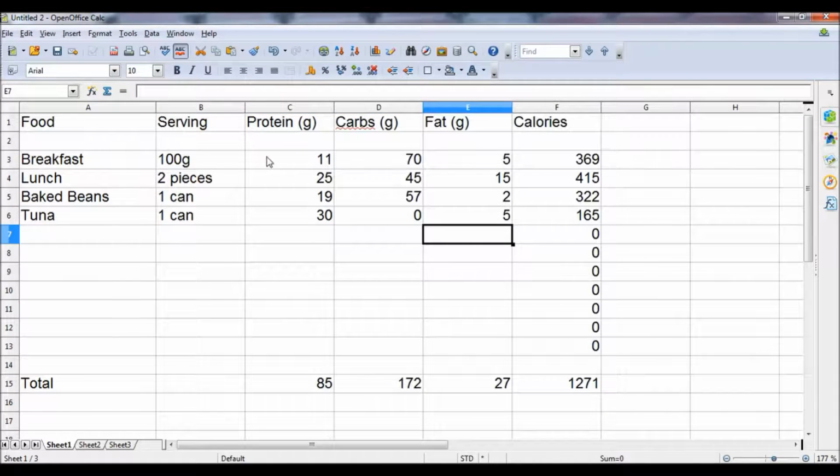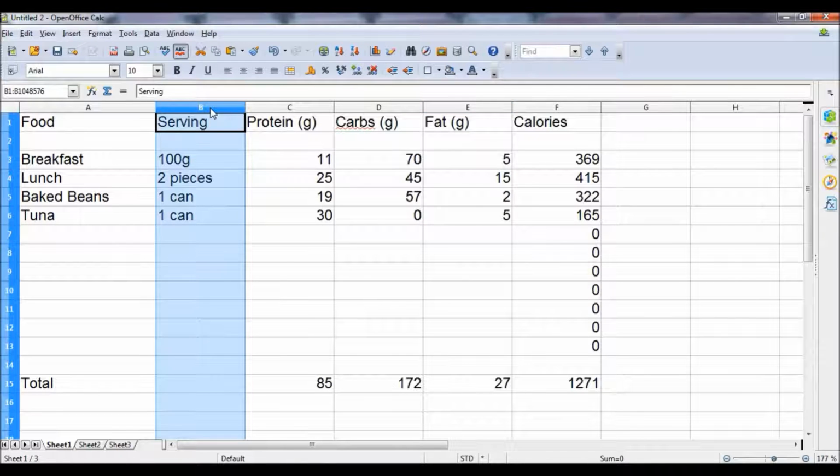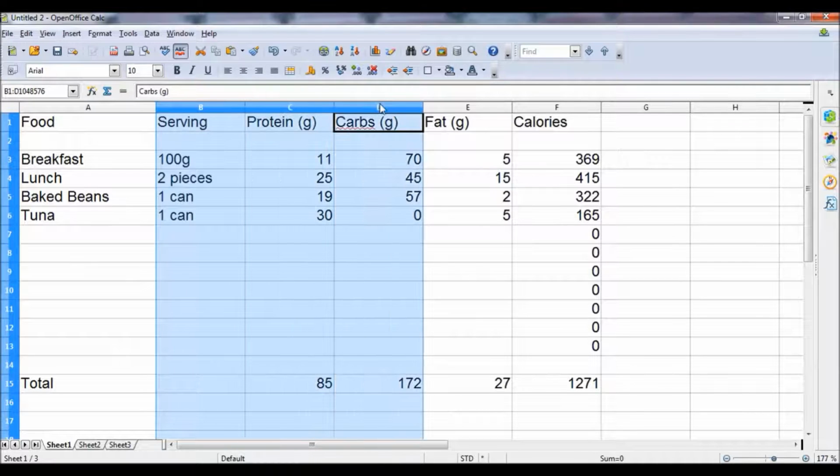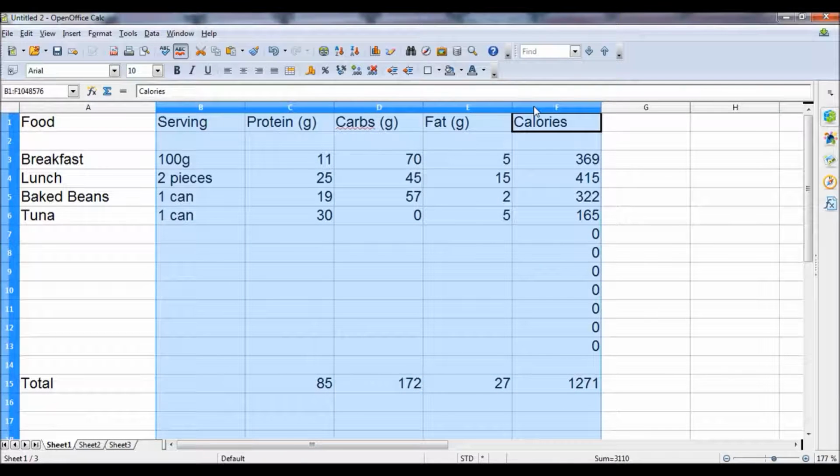If you want to make it look more presentable, you can click and hold B above serving, drag across so that all your columns are highlighted, and then come up here into the toolbar and click on the button which should say center or align center when your mouse is over it.